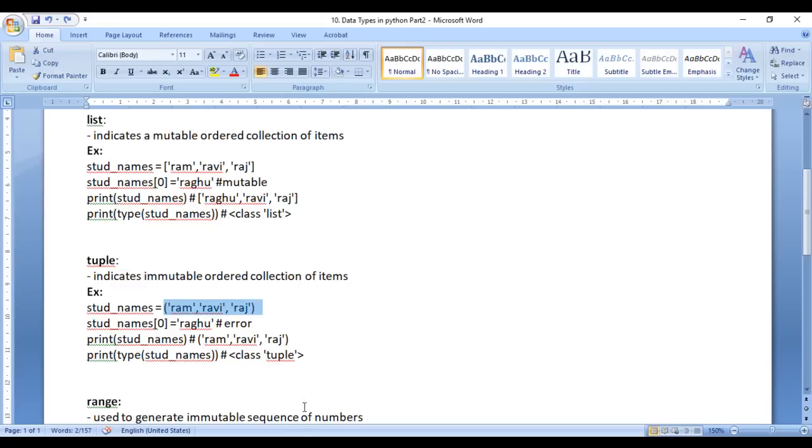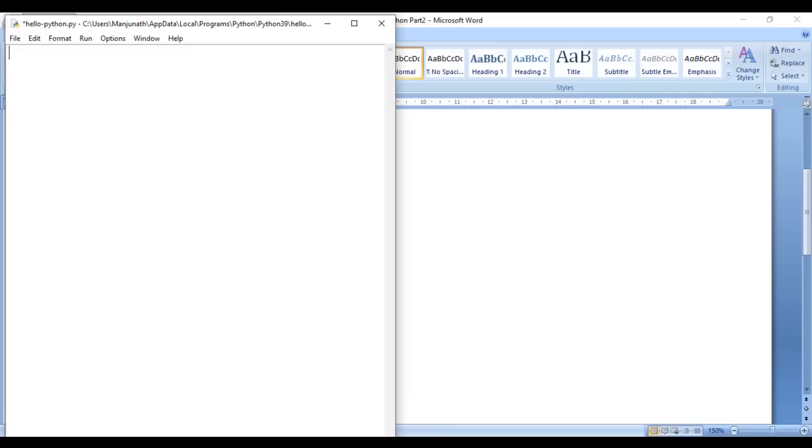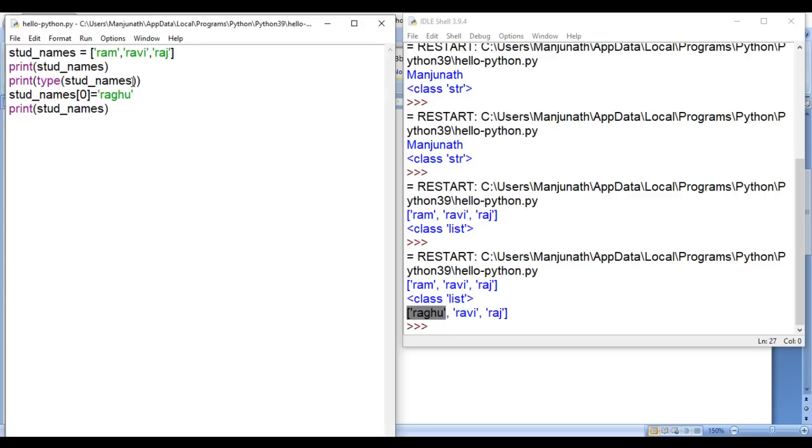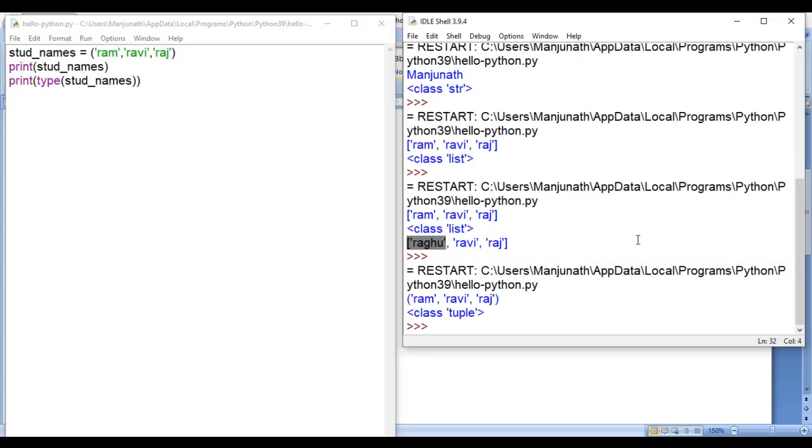Okay, so let's come back here to the code, and here we have our shell. Let me say Control Z. So this time you see, instead of using pair of square brackets, I use the pair of rounded brackets. So this is treated as a tuple, guys. I save this and run module. You see we got the output Ram, Ravi, Raj displayed, and you can see now the variable type stud names is set to tuple. It is not list, guys. It is a tuple, and tuple is immutable.